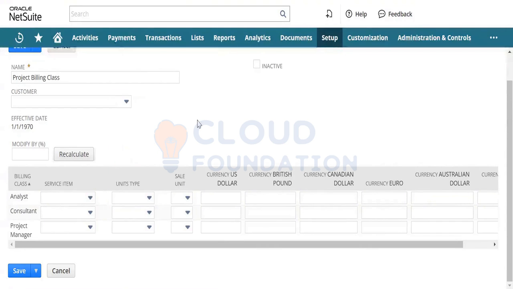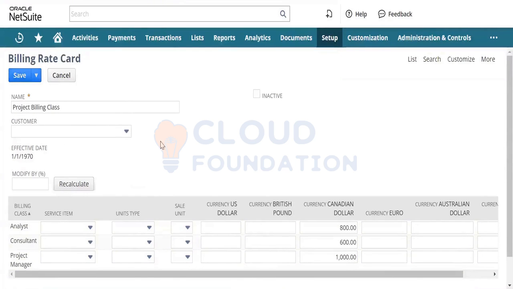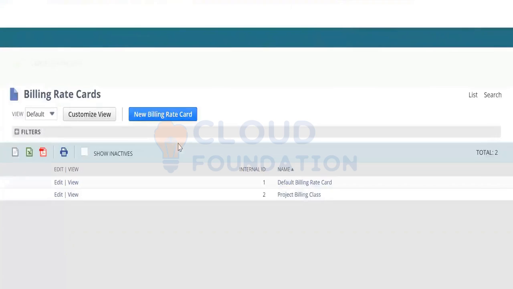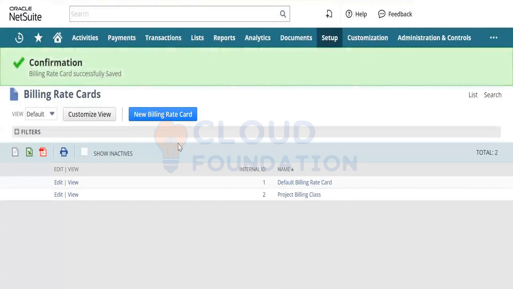Again, they are not created. Let's say give it as, for analyst, 600 for consultant, and 1014 for project manager. Now we'll go back to the, okay.